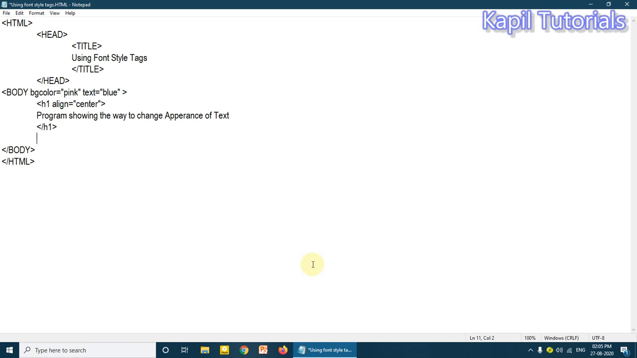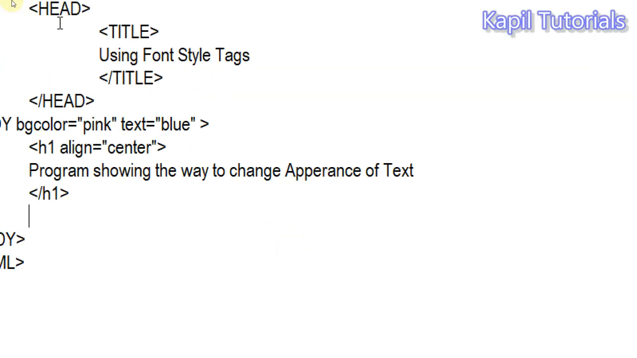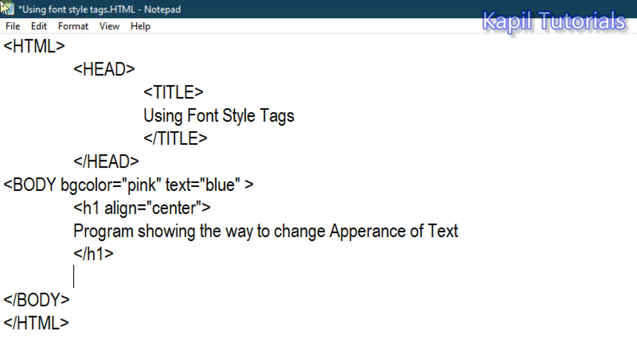Welcome back students in my new tutorial for HTML. Today I'll be teaching you how to change the appearance of text, that is called font style tags. Just to save the time, I have already typed some coding for you.